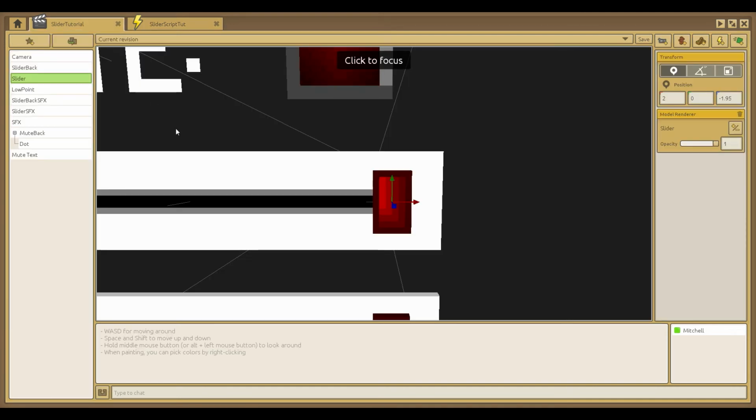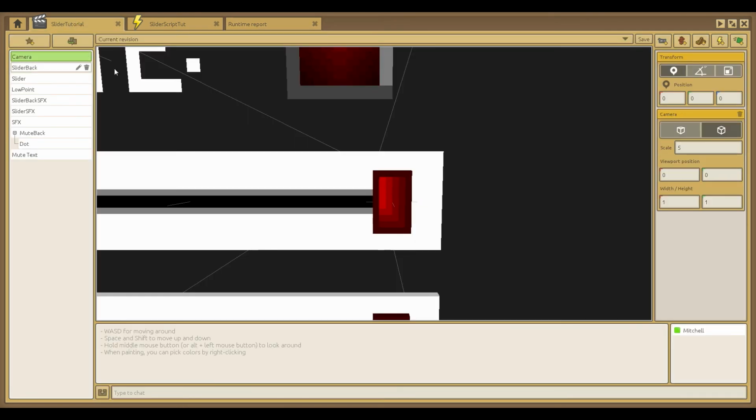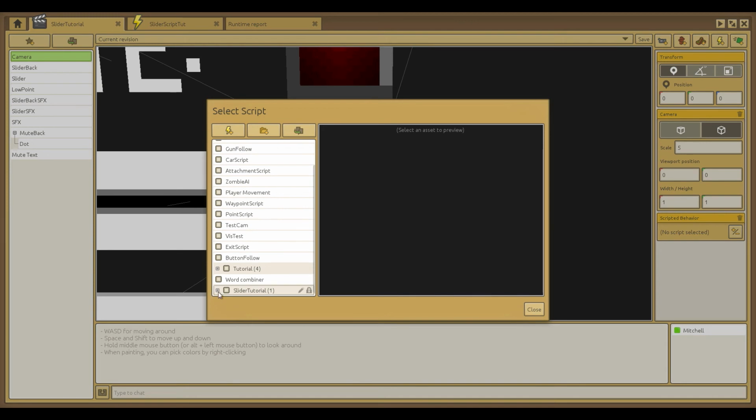Let me just check here. No, it's not working. Oh wait, I'm stupid. We actually have to put the script in the camera. I do that way too often. Don't be like me.